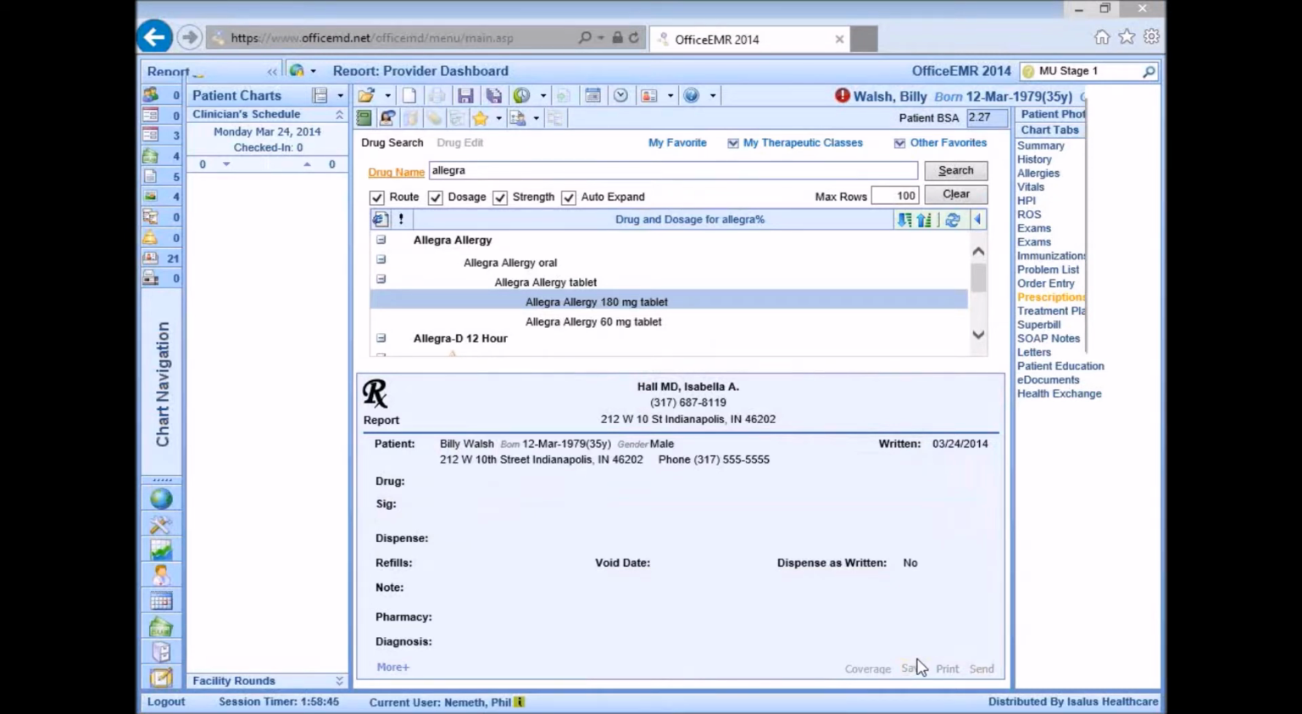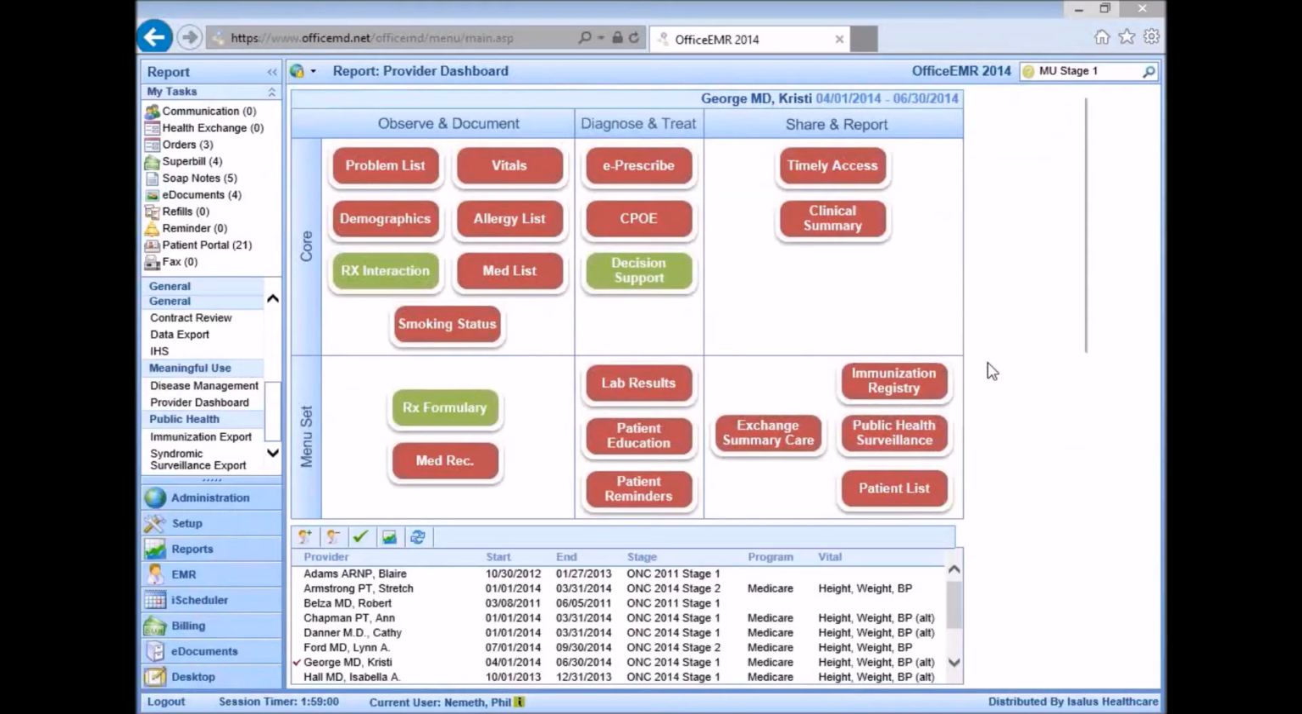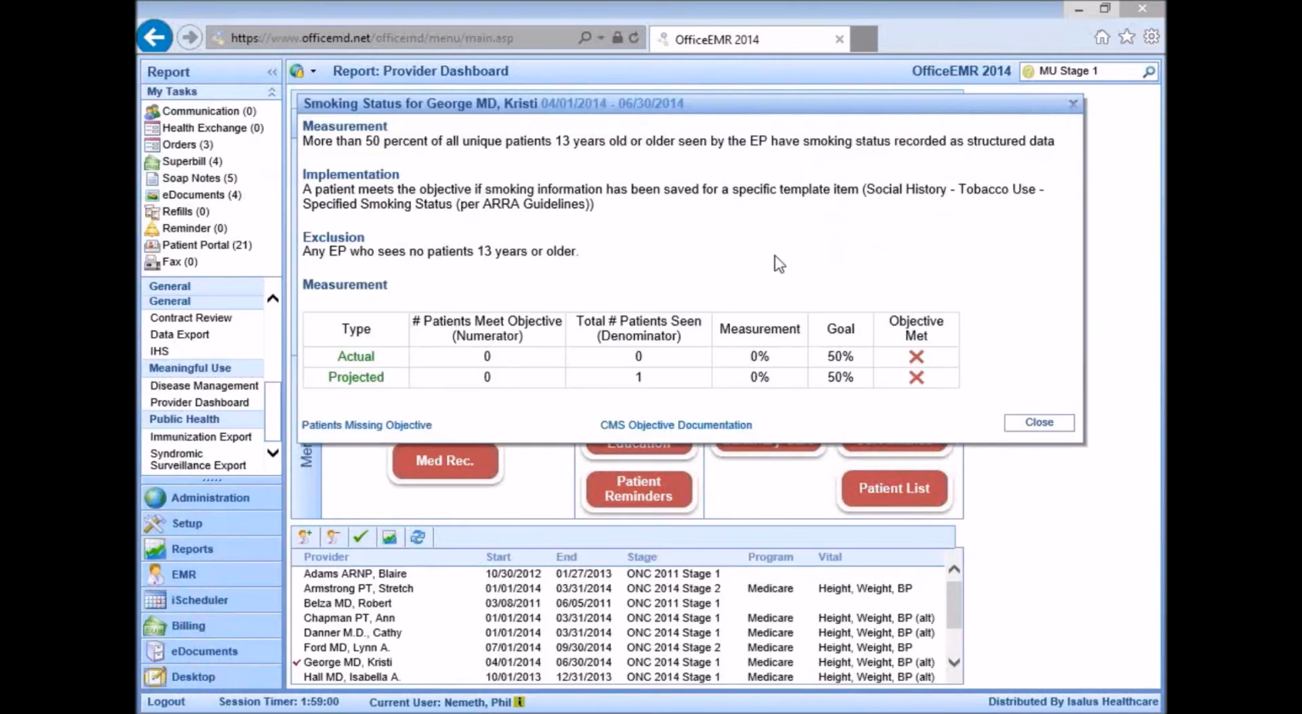And since it is in the status of current or new, this medication and this patient are now meeting the med list objective for Meaningful Use Stage 1. Okay. So that's all you need to do for that. So we'll go ahead and jump back to our dashboard again. Take a look at our next objective, which is smoking status. So we'll click on the smoking status box here next to pull that up.